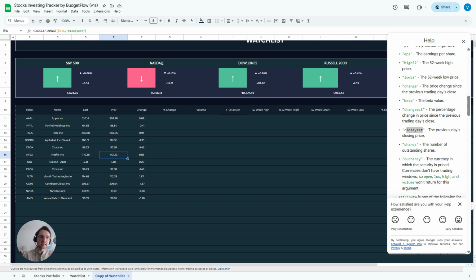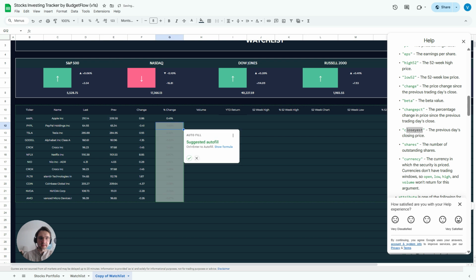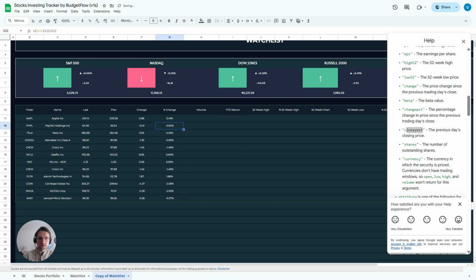But obviously, don't get fooled by the number here, because what we need to know is the percentage to see the actual reflection of the growth, of how much the equity increased or decreased. We really need to understand the percentage. There are a couple of ways to do that, but essentially we can have the last price minus the previous close divided by the previous close, and let's see how much the price has increased. So it's increased by 0.41%. I'll accept the suggested autofill, and there you go.